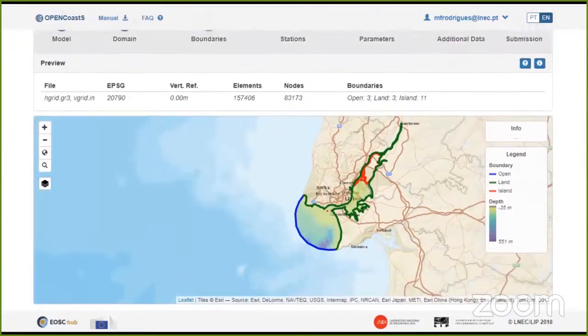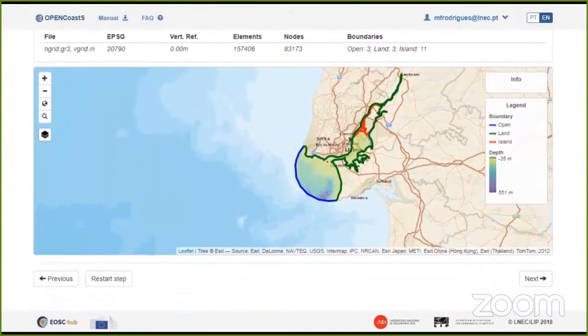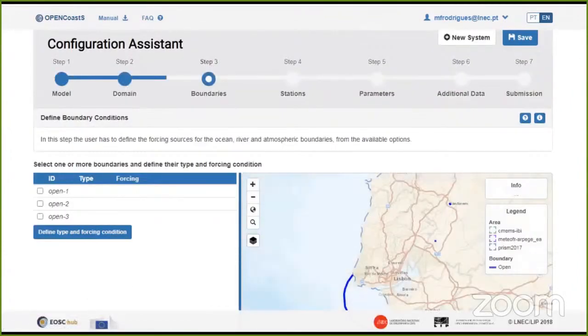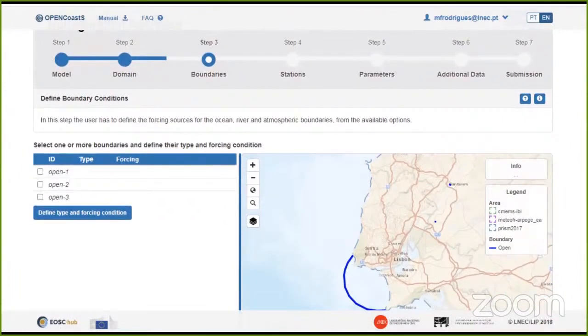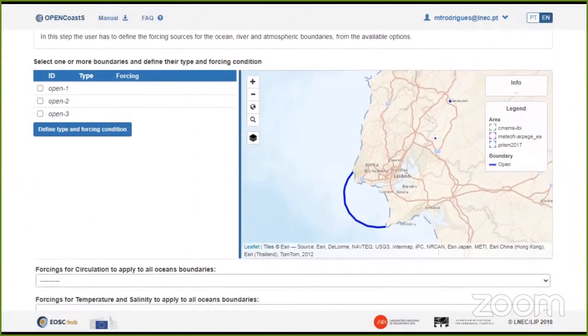So this step is complete, and we can move to the next step, which is the setup of the boundary conditions of the grid. So here in the right you can see the boundaries of the grid. In this case we have 3 open boundaries, here and here, and what we are going to do now is to set up the conditions for these boundaries.